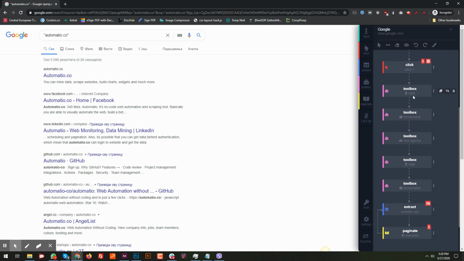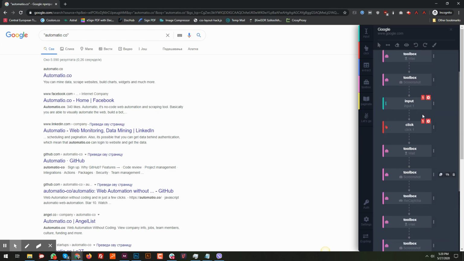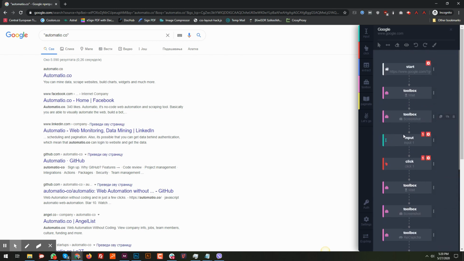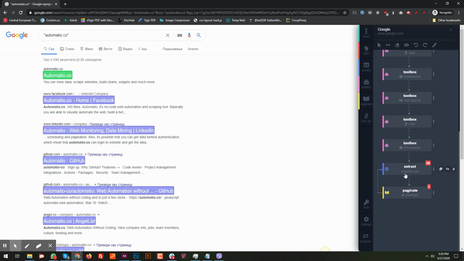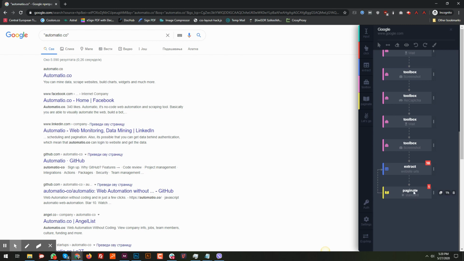So what we have now: we go to the home page, wait, take a screenshot, input the keyword Automatio, click on the search button, wait, take a screenshot. We're probably going to face the Google reCAPTCHA, and then we solve it. Where's reCAPTCHA? Here. Then we wait again and take a screenshot to confirm we solved the captcha. Then we extract those URLs and paginate for 10 pages, or however many pages there are. Imagine that scenario.